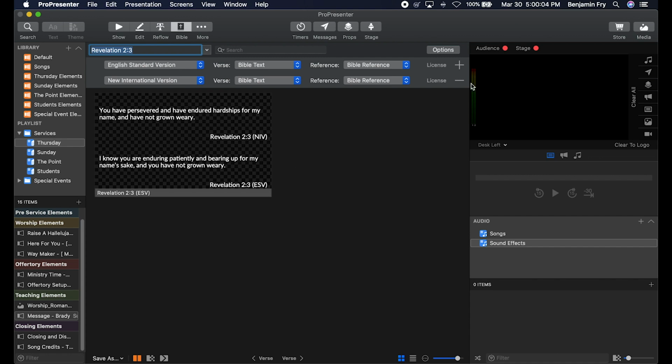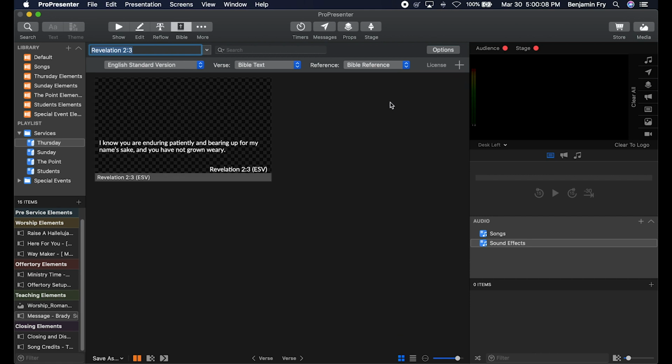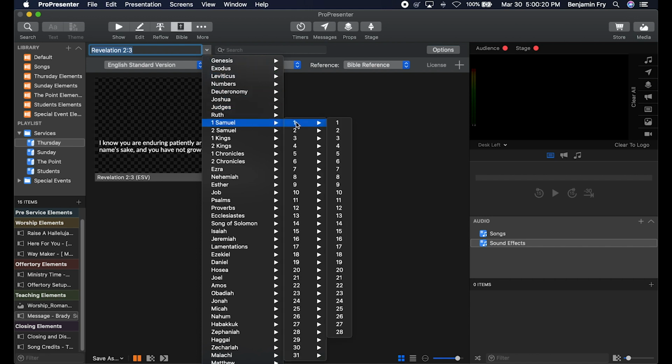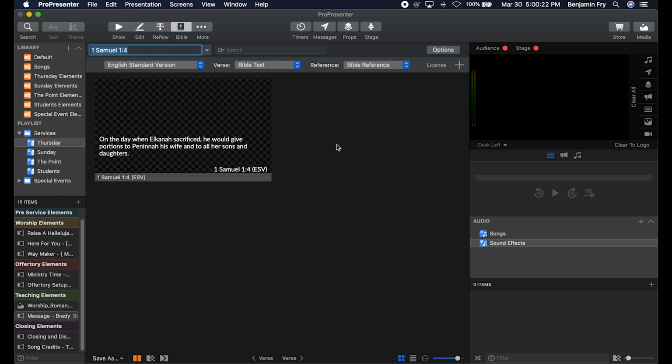But most of the time, we're just going to want one translation, so we can just hit the minus button, and now we just have one translation. Another way to look up a scripture would be to click the down arrow, pick the book of the Bible, the chapter, and the verse, and then it'll appear down here.